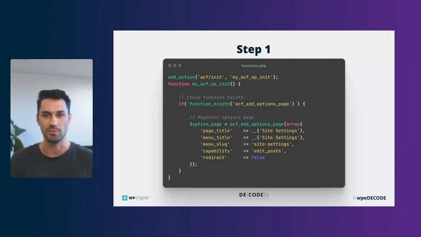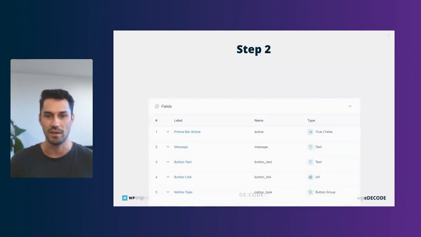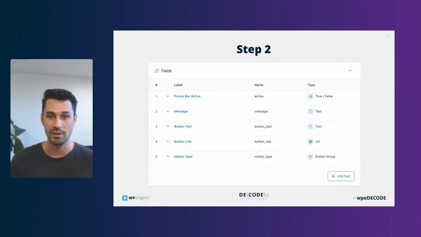For ours, ours is pretty simple. We're just setting up a notification bar here. So we just need the single page. So step one is register that options page. Step two, as we would normally, we would create a field group, like we call it, you know, promo bar fields or something like that, or notification bar fields.